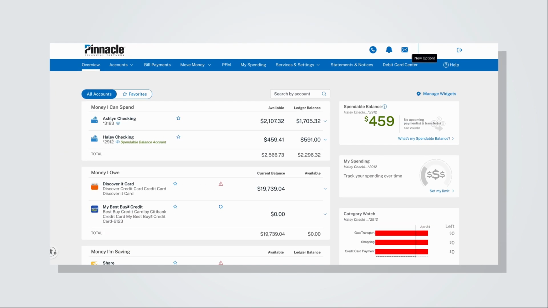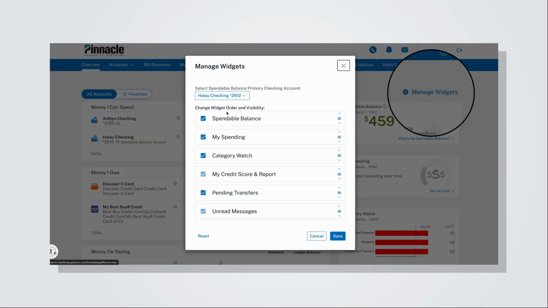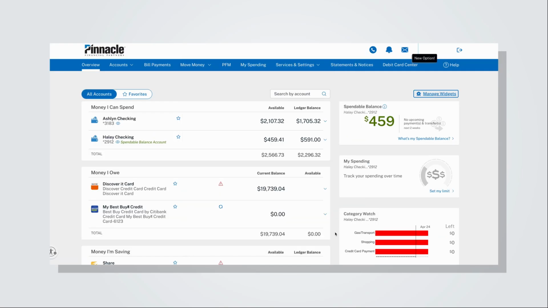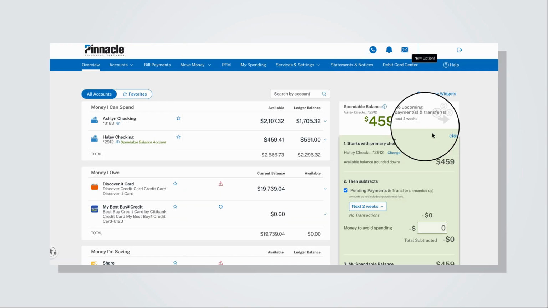And it's easy. When you log in, you'll see a Spendable Balance widget on the top right. If it's not there, simply click on Manage Widgets to activate it. And you can deactivate it the same way. Click on What's My Spendable Balance?